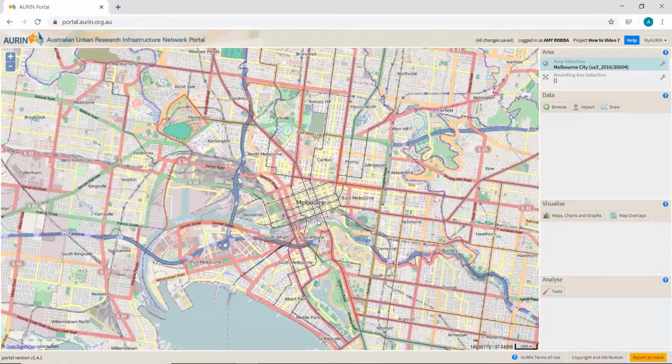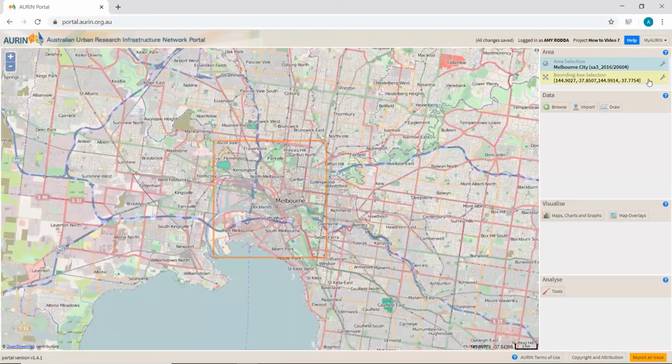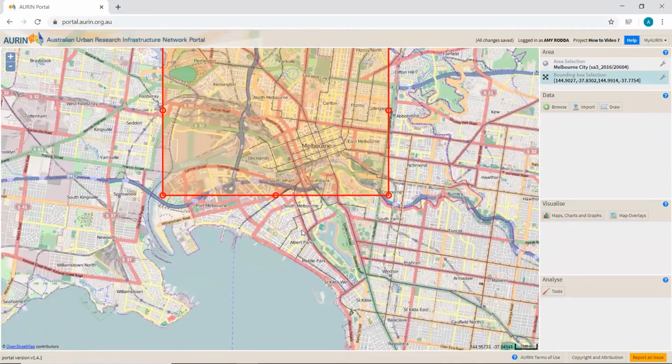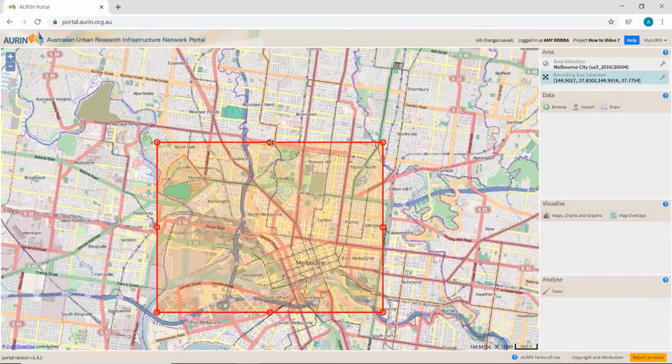From here, we are going to copy this area as a bounding box. And then we're going to edit this bounding box to just include that of the Melbourne CBD area and Docklands.